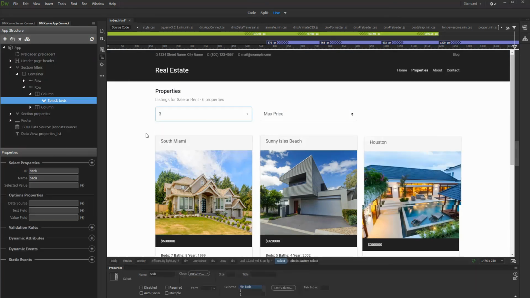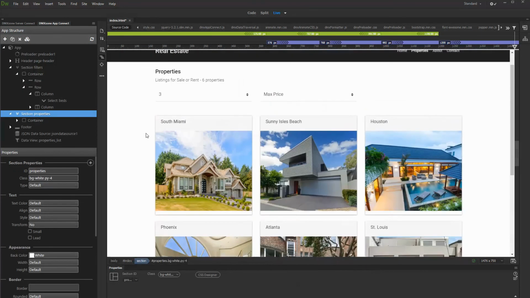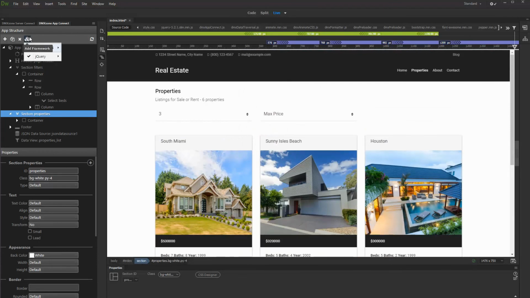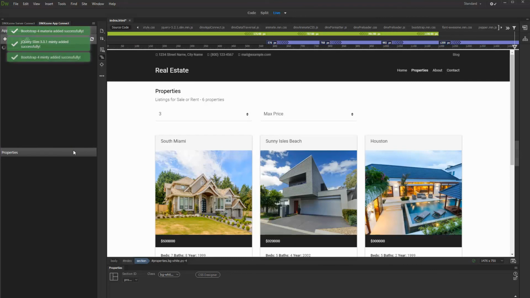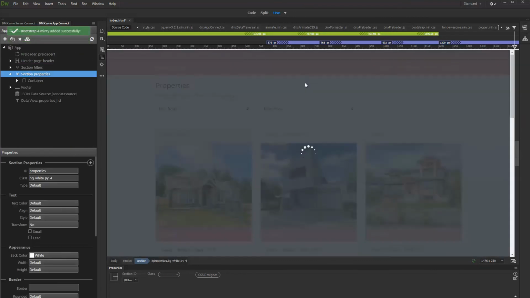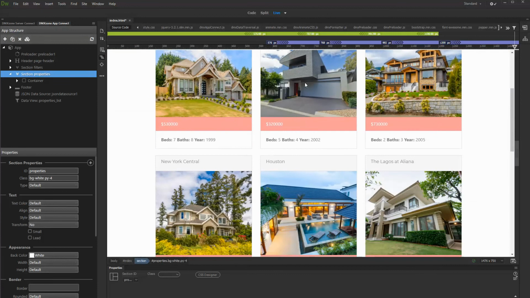And you can see in your Dreamweaver that the new styles have been applied. Let's try with another theme, this time we select the one called Minty. That's how easy it is to change your Bootstrap 4 default theme using App Connect Bootswatch 4 extension.